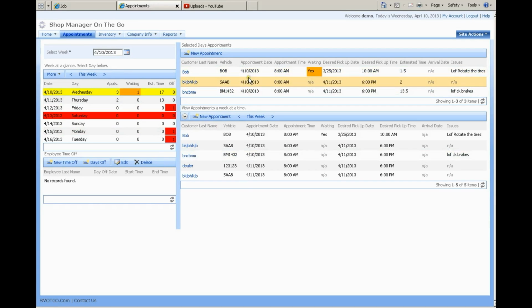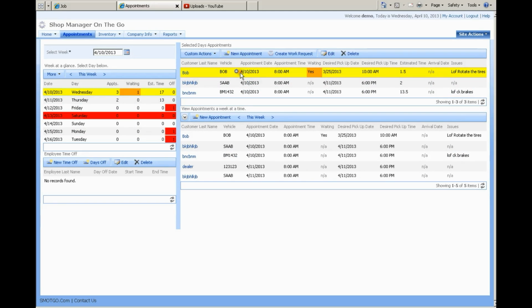Now let's jump over here to the appointments. Let's select Bob's appointment. Let's drop this down. We have some options here. Of course, select, edit, delete. We can create a new appointment from here. We can mark it as arrived or unmark it as arrived. We can change the owner of this vehicle.